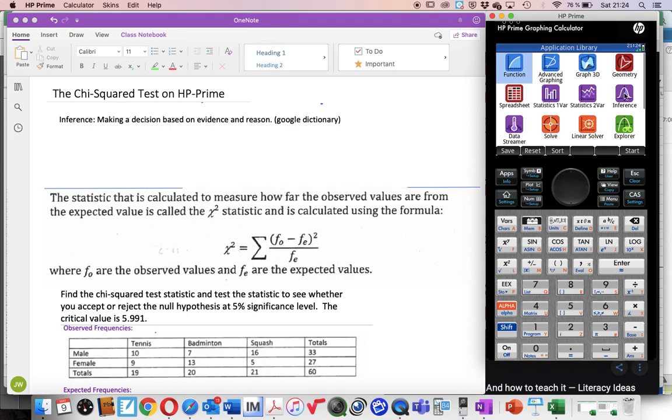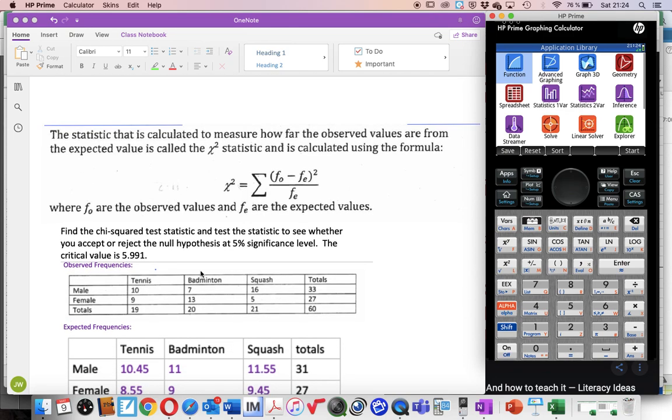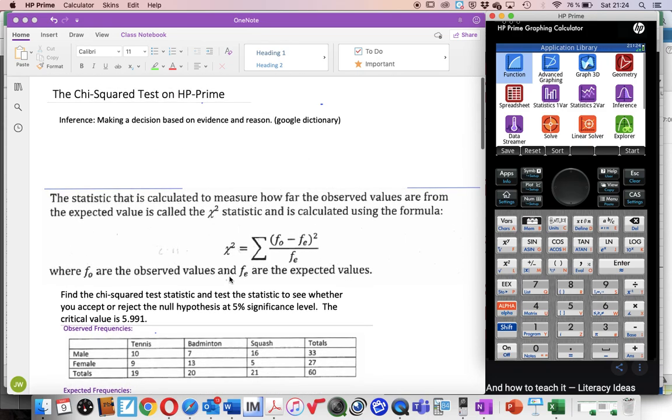And inference, the definition of inference is making a decision based on evidence and reason. Basically it relates to us because we don't have perfect information, but what we do is gather some data and perform some statistics on it, and from that we come to a reasonable conclusion, right? It's not a 100% guarantee. We have an accuracy level, so all of this kind of testing is called inference.